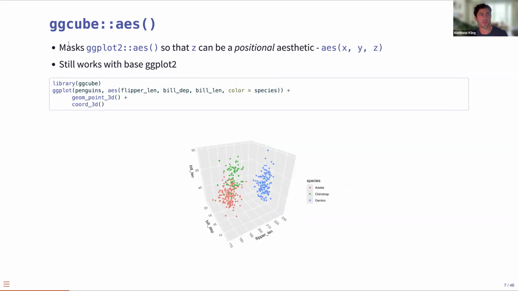So ggcube masks ggplot's aesthetic with its own version that allows Z to be a positional variable, right? There's plenty of other cases where you can declare Z, but it's nice to be able to just declare it positionally the way in base ggplot you can for X and Y, right? So here, for example, in this figure, we don't have to say Z equals bill length. We can just say bill length in the third position. But the masked ggcube version still works with ggplot, so it doesn't clash if you have both loaded at the same time.